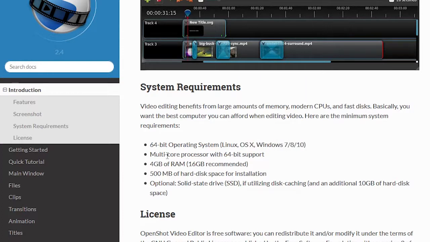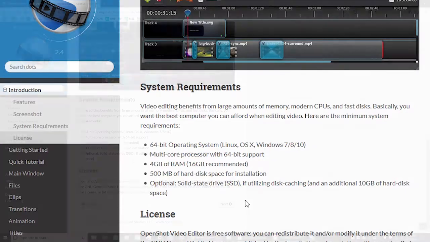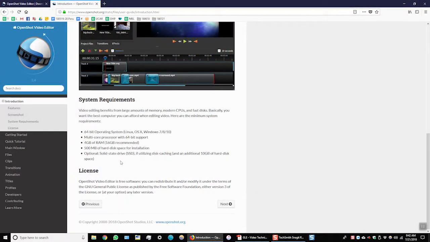Ideally, you'll have a multi-core processor, so that means a dual-core or quad-core processor, at least 4 gigabytes of RAM, and 500 megabytes of hard disk space. These are not absolutes. You should be able to install the program on your computer if you don't meet these specifications. It just means that the software may run a bit slower than is ideal.